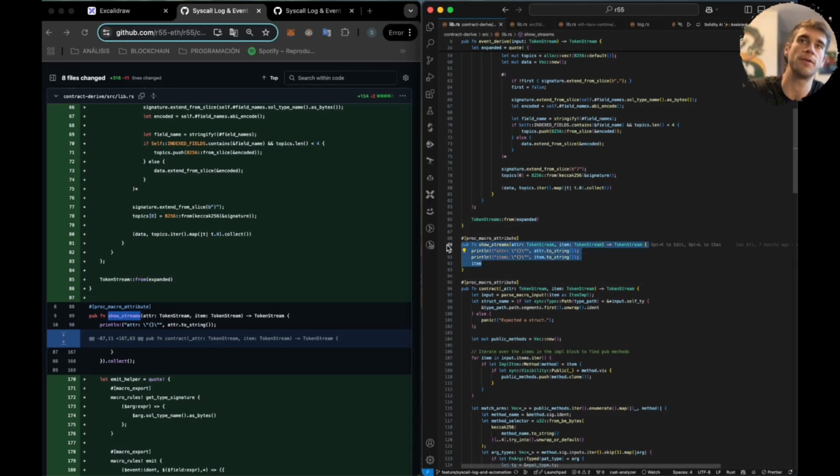The macro show_streams prints the attribute and content that a macro receives to the console. For example, if you are unsure about what data a macro is processing or how it's been transformed, you can use this macro to inspect it.